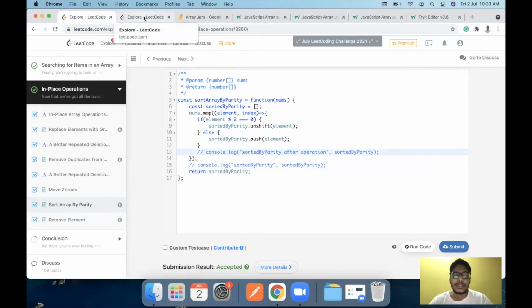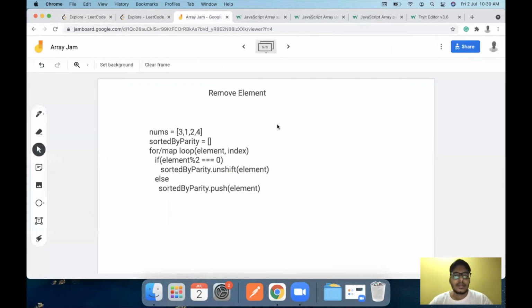Now let's try to solve the second problem. So let's change the code jam as well.